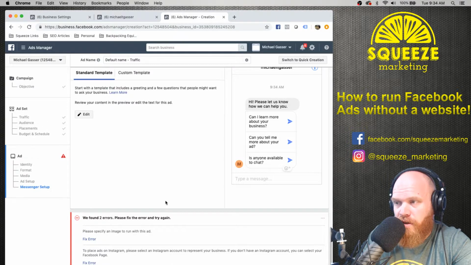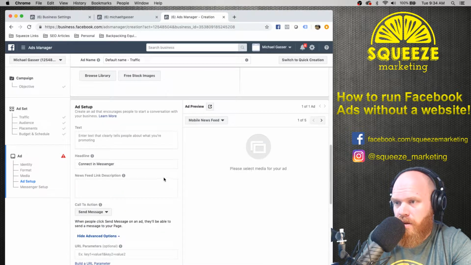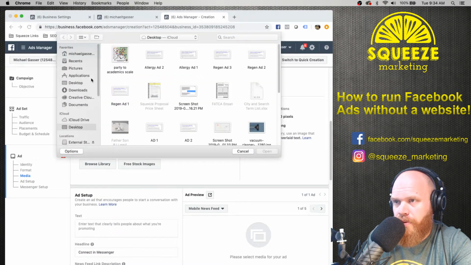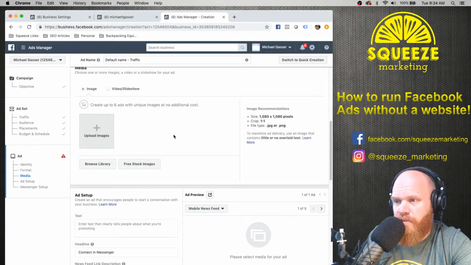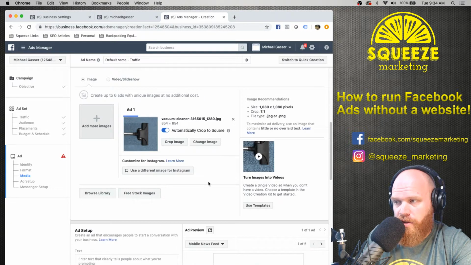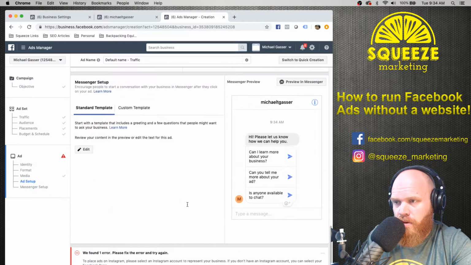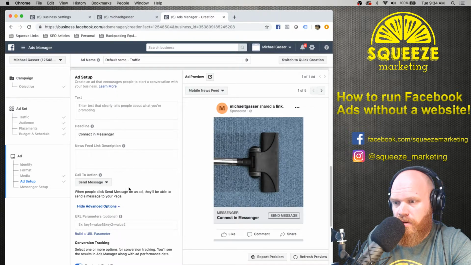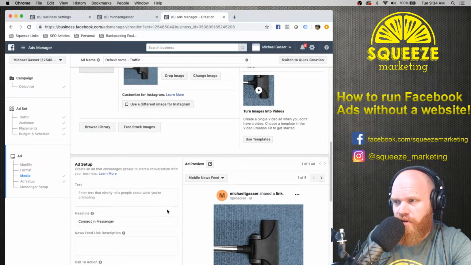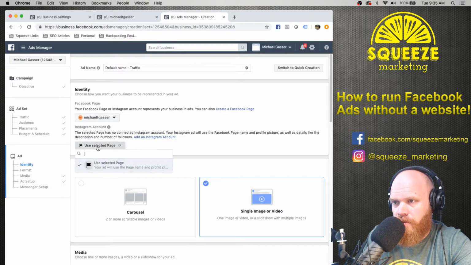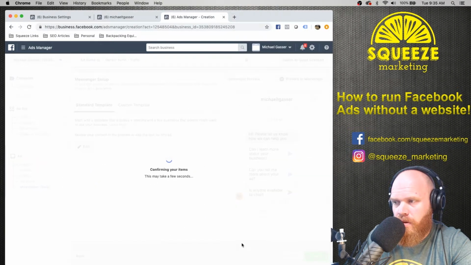Please specify an image to run with this ad. We're going to pick a random image here just to get something in there to make sure that we can follow this process all the way through and confirm that there is no problem. Fix this Instagram error. That's a different pixel from a different account, so we're not going to mess with that. All right. Good to go.